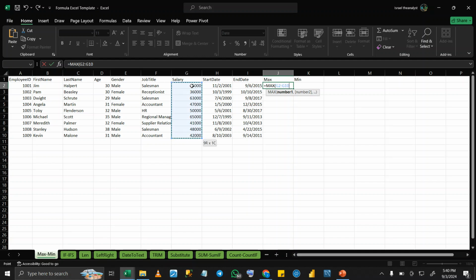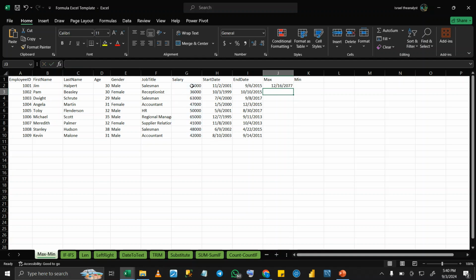Okay, when you press Ctrl Shift arrow down, you press enter. Sorry, it's giving me a date format here, so let me just convert this to a general format. So now look at this, it's giving me 65,000. Now if you look at my salary column, which is the higher salary in this column here, this 45, this 36, 63, 47, so it's 65,000, which is correct.